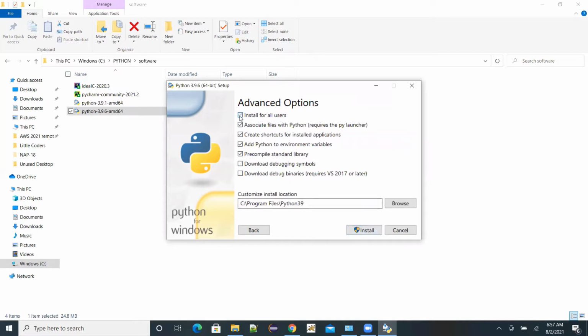Now, install for all users. I want to install for all users. Add Python to environment variables. This is very important. Add Python to environment variables. So I need to add it here. Download debugging symbols, I don't need it.